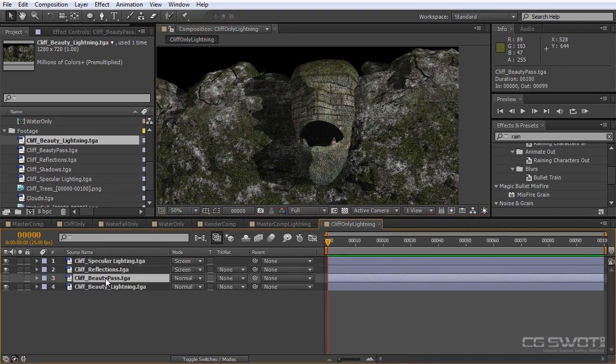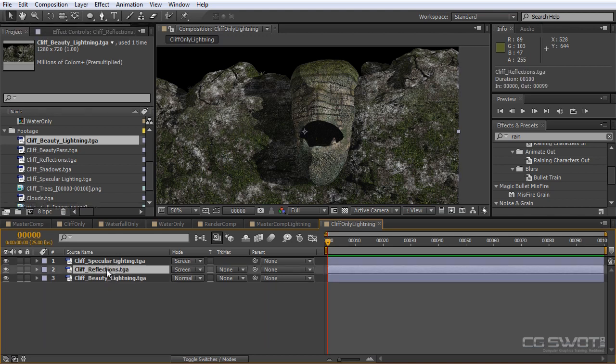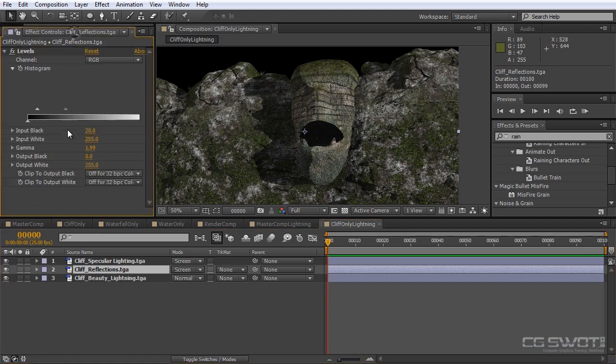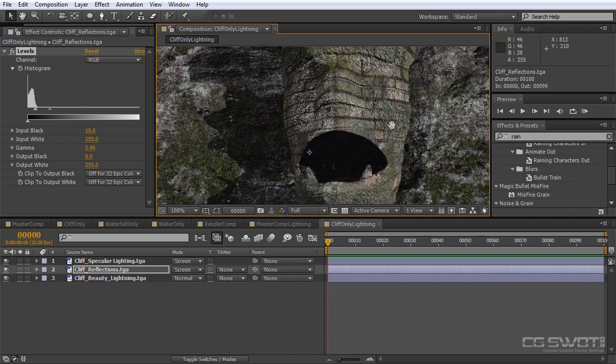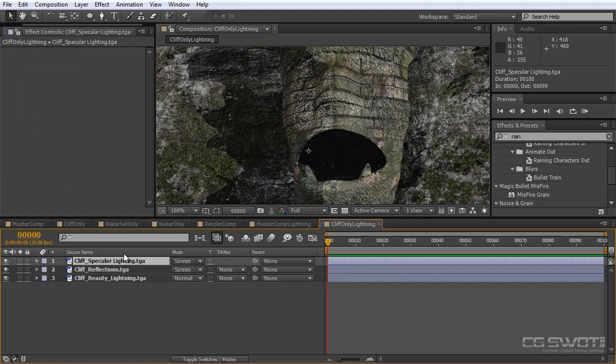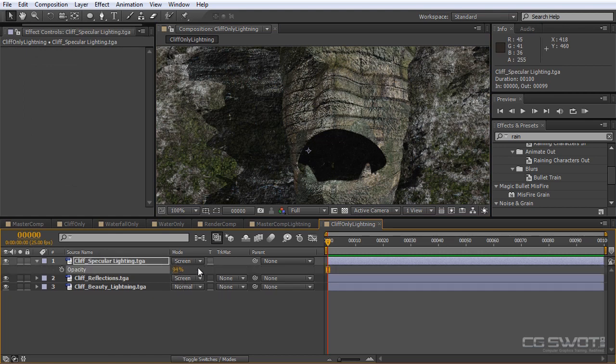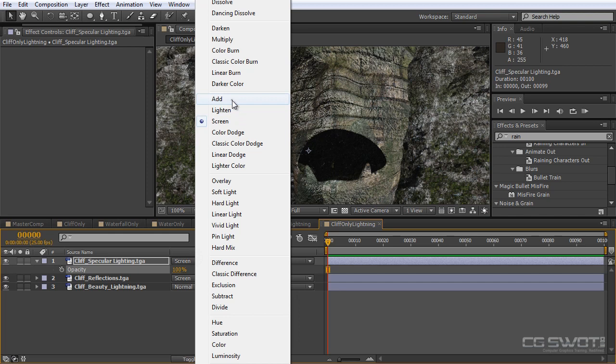And we also don't need the beauty pass. That was used for a track matte for the shadows. We've got our reflections, and we have an effect on our reflections for the histogram here. So what we want to do is pull our reflections up a lot brighter, like that. And also our specular, let's crank that up, maybe even switch that to an add layer.